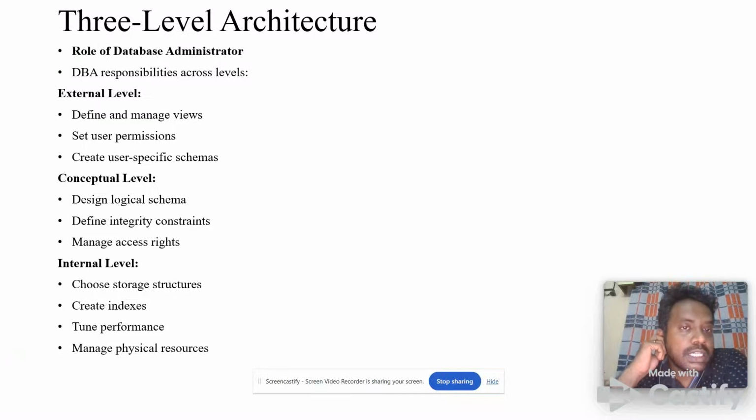Okay, so now, who is responsible for maintaining the database? Normally, there is a DBA, which is nothing but the database administrator. What is the responsibility of a database administrator across the various levels?